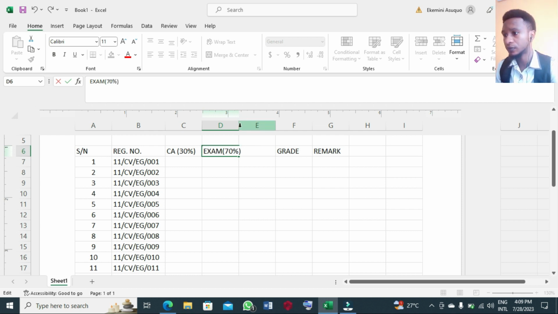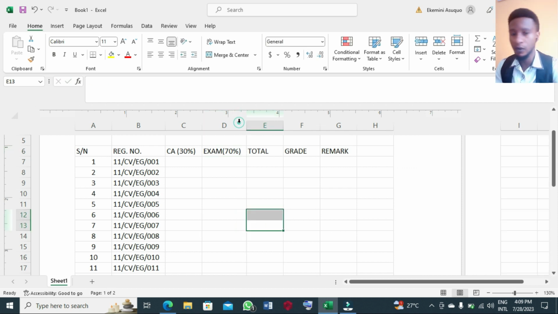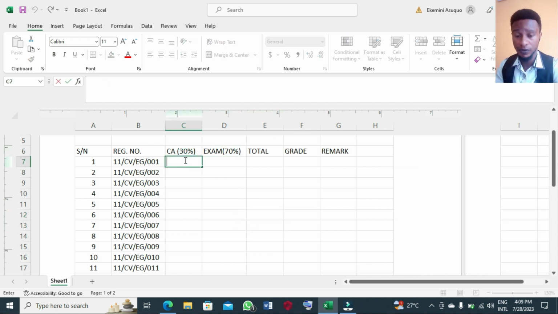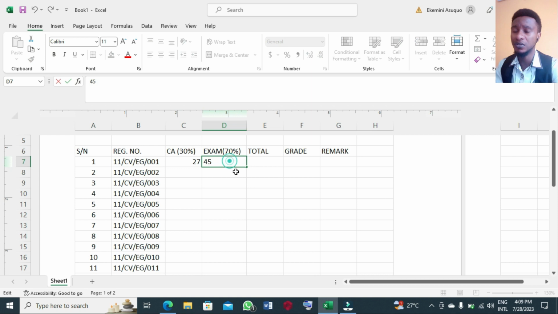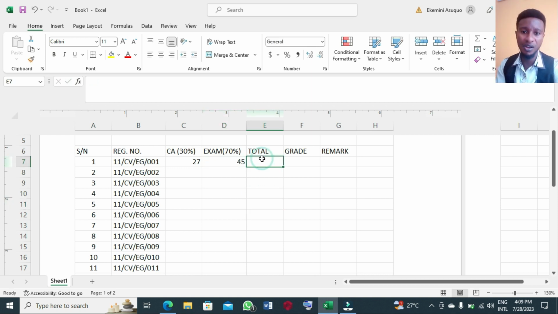So now let's start with the first candidate, the first student. If this student scored, let's say 27 out of 30 in the CA, and then scored say maybe 45 in the exam, what is going to be the total? You don't need to just start typing. Use a calculator. Excel is already a calculator on its own. You don't need to start typing 27 plus 45 by hand. If you do that, what was the essence of Excel?